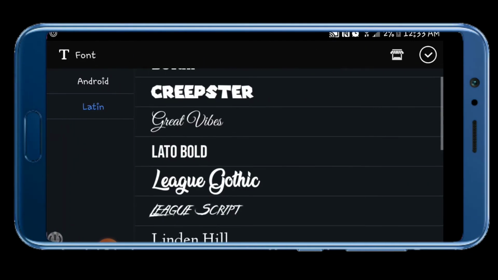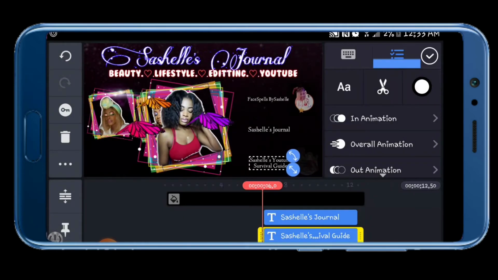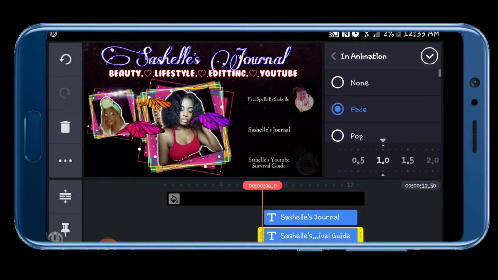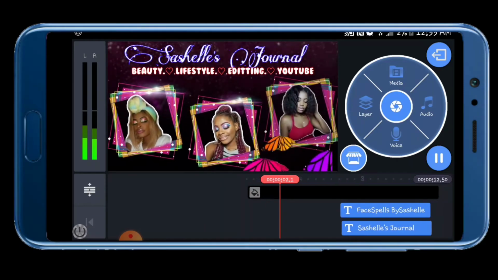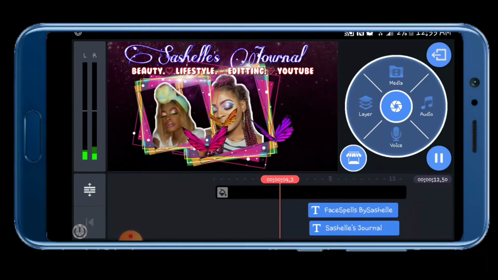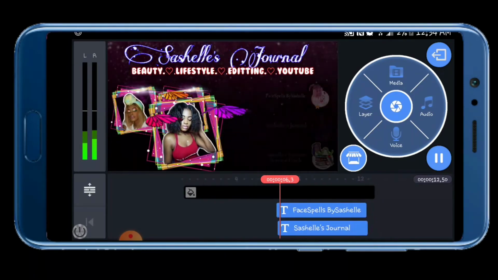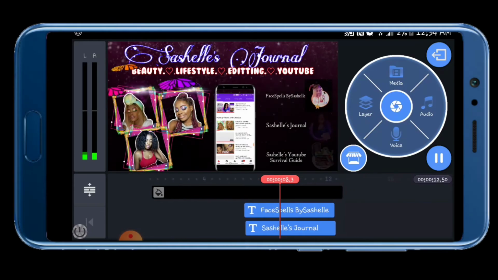So now I'm going to add some in animations after I've positioned that, and I'm going to kind of let them fade in. So I'm applying that to each of the text. I'm kind of gonna go through to see how that looks. Looks good.